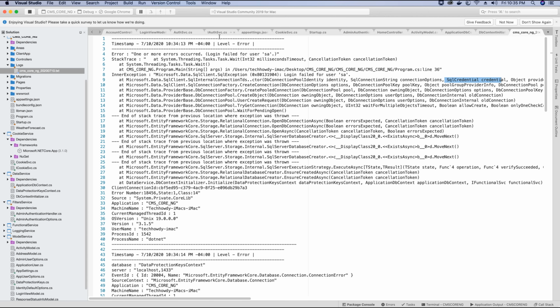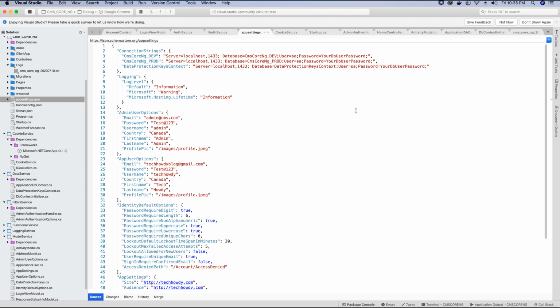If I go to the appsettings.json file, here is the problem because I did not update the password. So I need to change the password to docker SQL123, since I had changed it to your DB user password. Whoever downloads this file from the DevOps repo understands that they have to use their own password, not the password that I'm using here. So I need to change this to my Docker password.